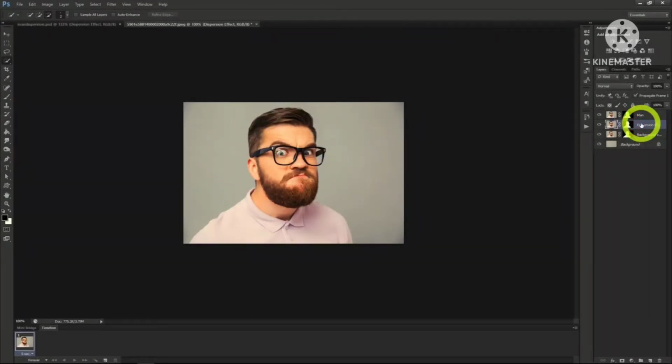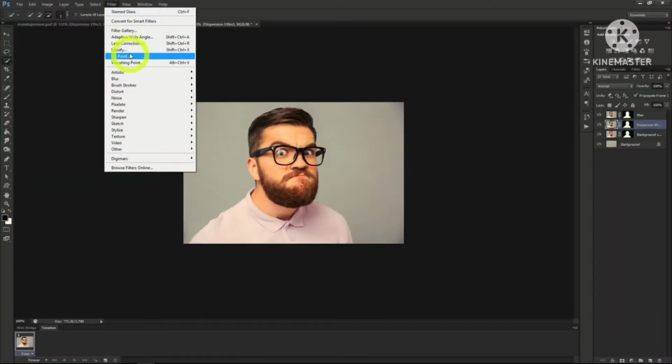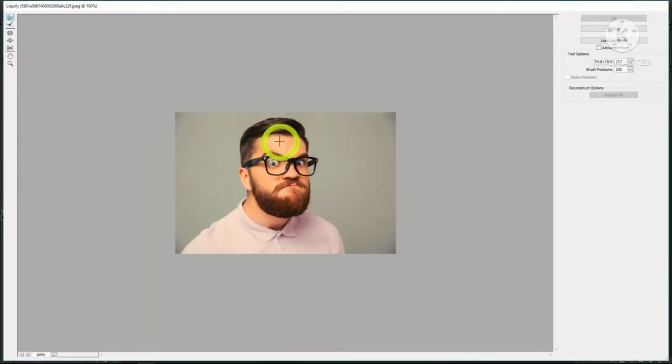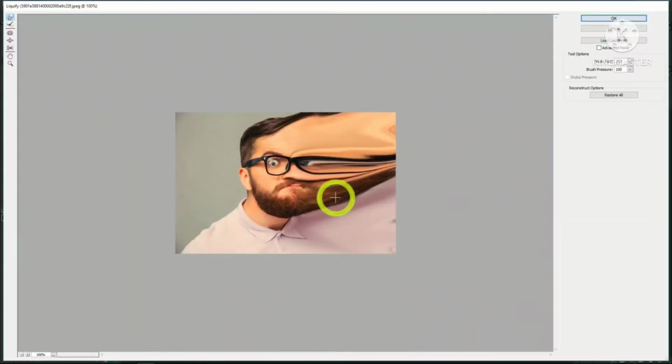Now I'll select the dispersion layer, then select Filter, then Liquify. Next, I'll warp the model using the forward warp tool so we can make sure we have a nice canvas for our effect later. This will determine the size of the dispersion effect. Take your time with the liquify, then when you think you're done, hit OK.